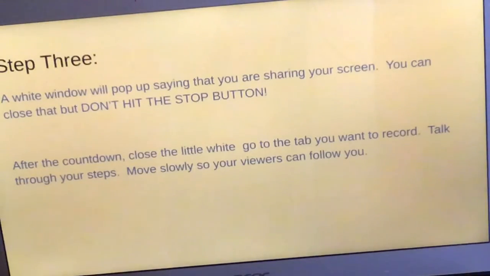Then I'm going to go over to the tab that I want to record, and I'm going to walk through my steps. I'm going to try to talk slowly. I'm going to make sure that my people have a chance to see what I need to do. Sometimes I might want to repeat myself, okay? It's okay to go slowly.